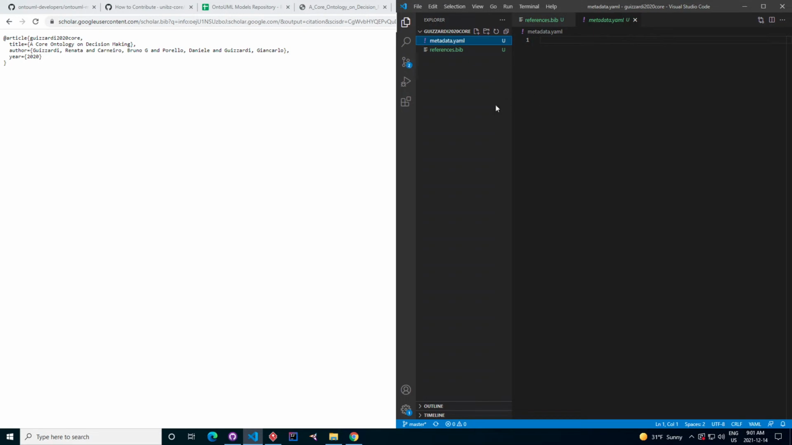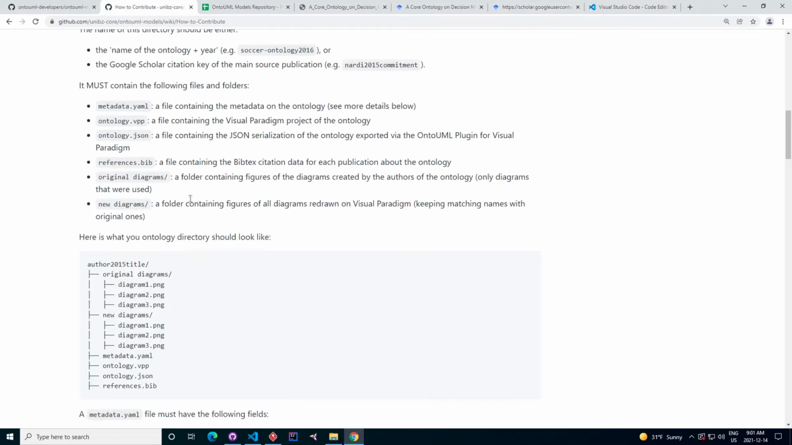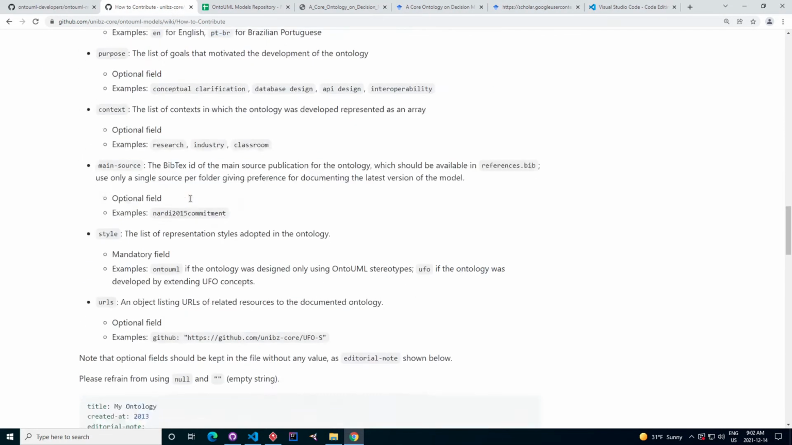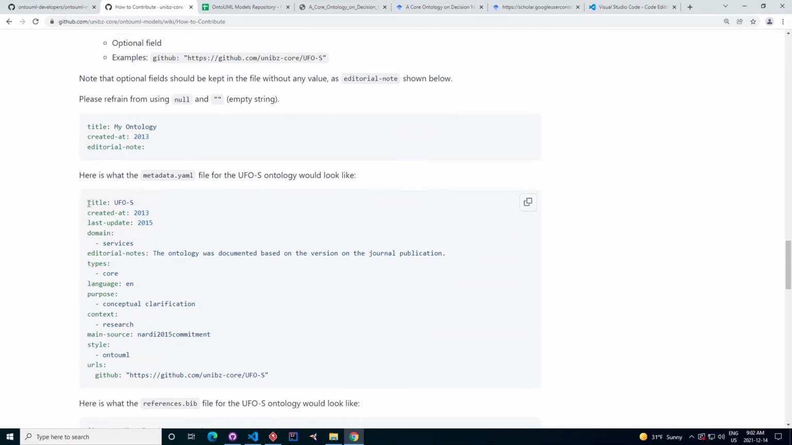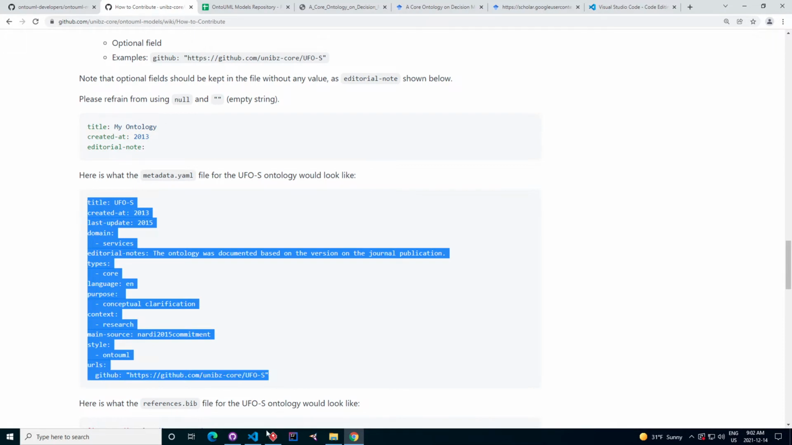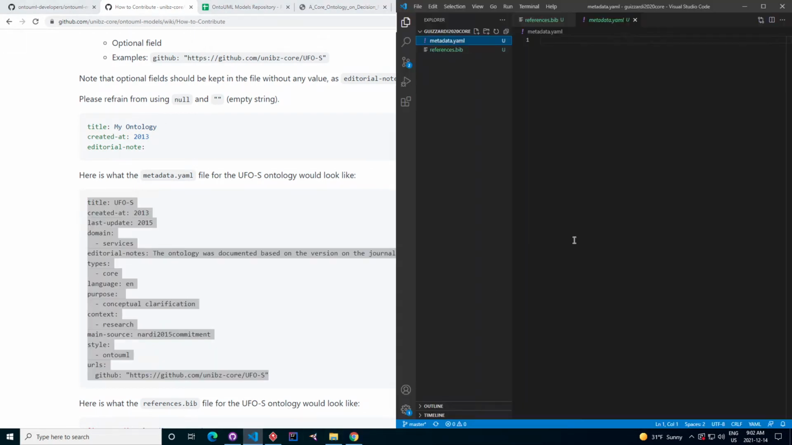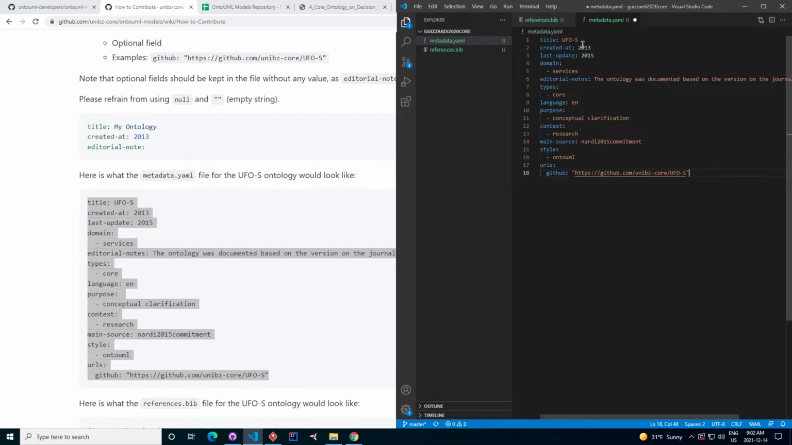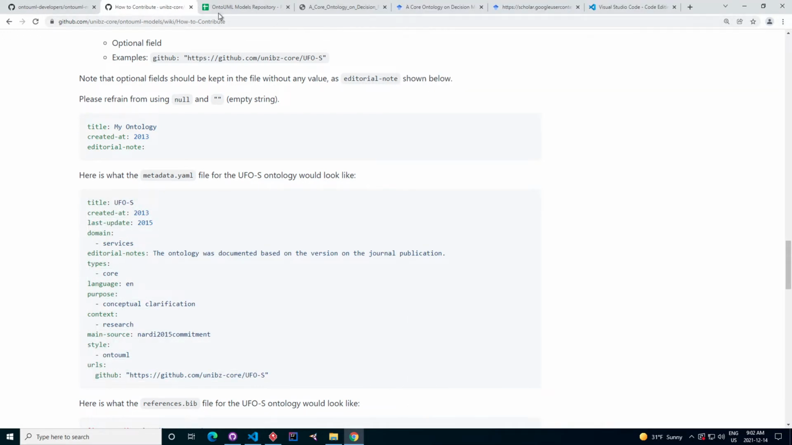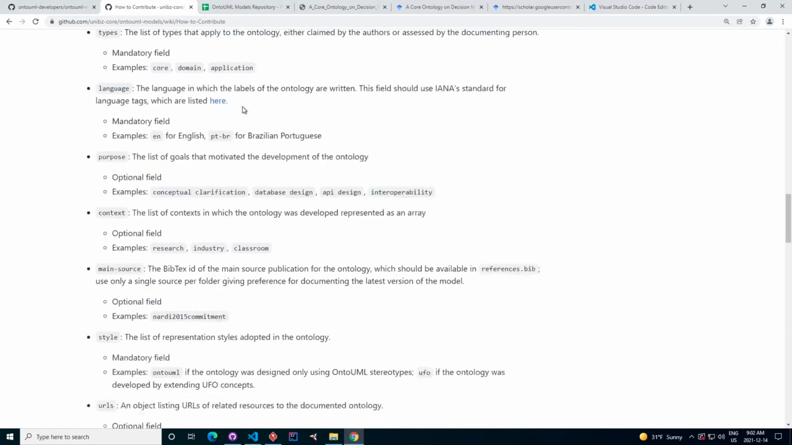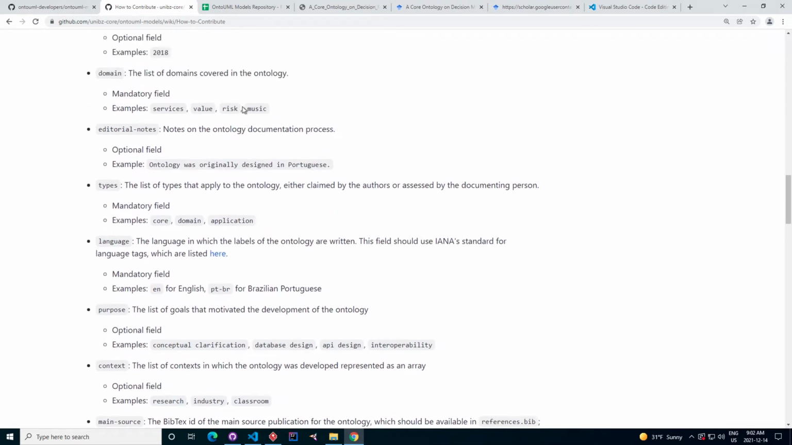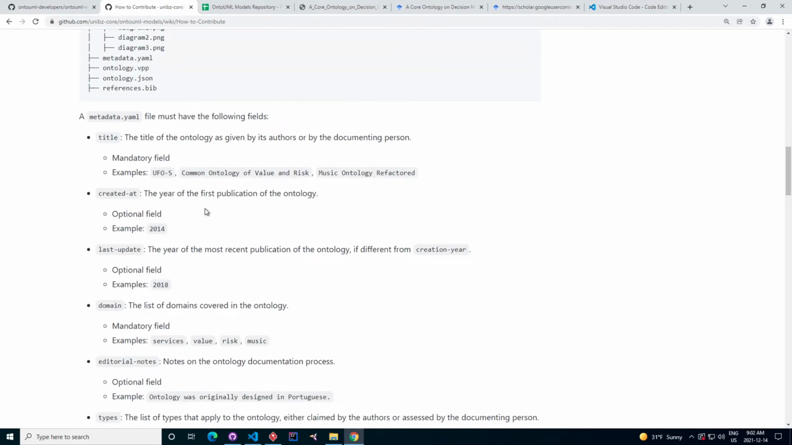On the metadata, this is the metadata that we have to collect on the paper that we are submitting. We have an example here for this metadata that I'm going to use, so I'm just copying this and pasting it to the other file. We have to update all of this information, by the way, so I'll do this in a second. If you have questions on what each of those metadata items means, there is an explanation here for the metadata.yml.